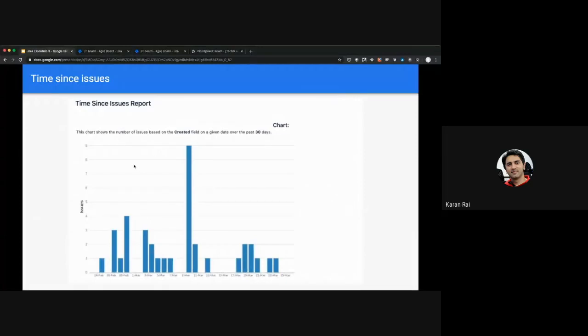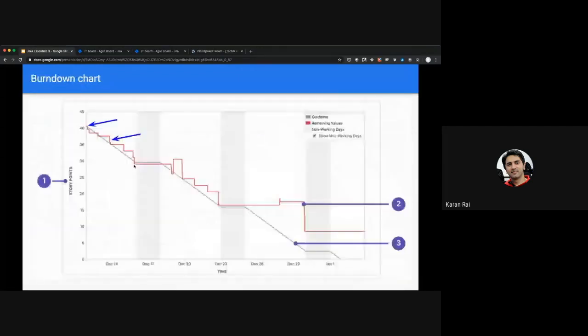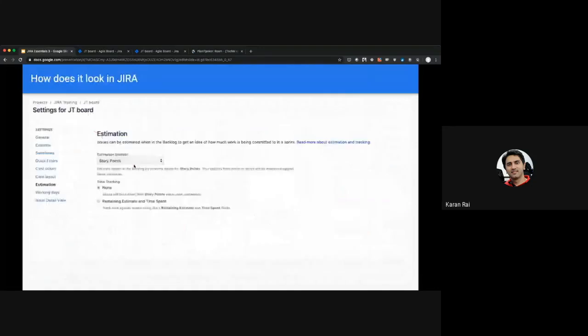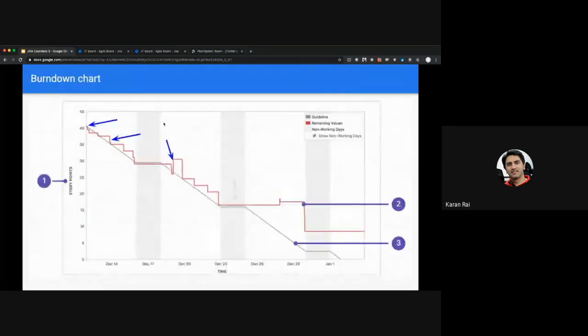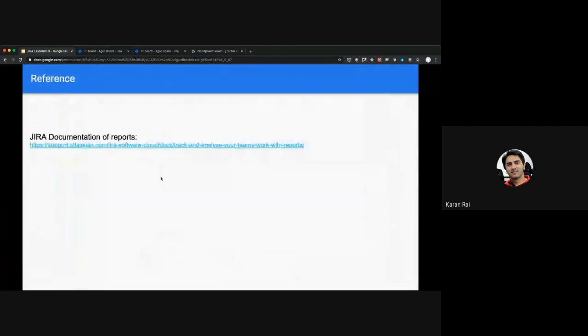So yeah, that's really it. I just wanted to take you through some of these charts, but there are lots of reports, as you can see, and in Jira there's even more. So have a look at them. There is also really good documentation on reports, which you can find on this presentation, and you can start doing your own analysis. That's it.